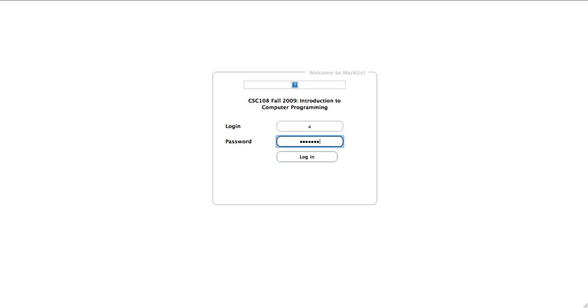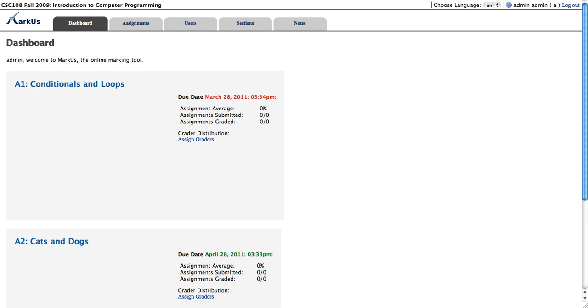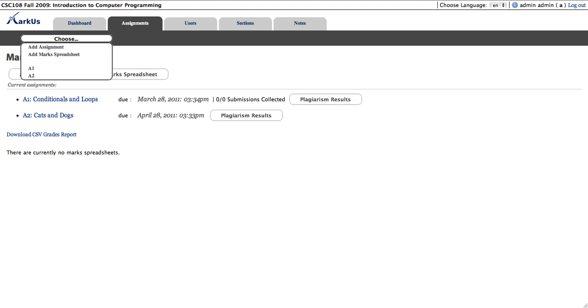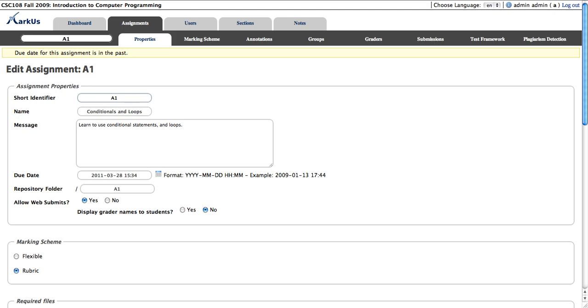So as usual, I just log in as an administrator, because for the time being, only an administrator is allowed to perform a plagiarism detection. Then I go to the assignments section. Here you have all your current assignments, and you can choose any one of them, the one you want to perform plagiarism detection on.